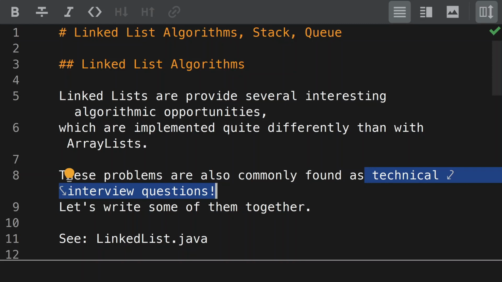As an exercise for today's lecture, we're going to be writing a lot of these algorithms together. And as an added challenge for yourself, I really recommend whipping out some pencil and paper so that you can see if you can come up with these algorithms on your own without external assistance.